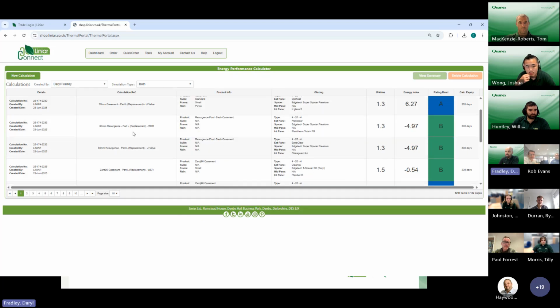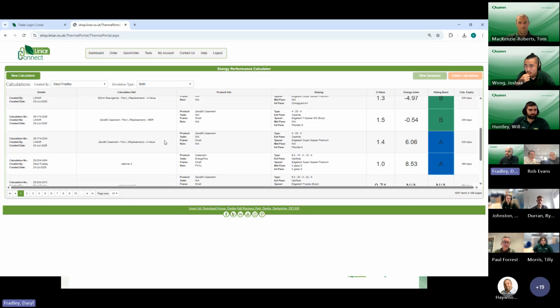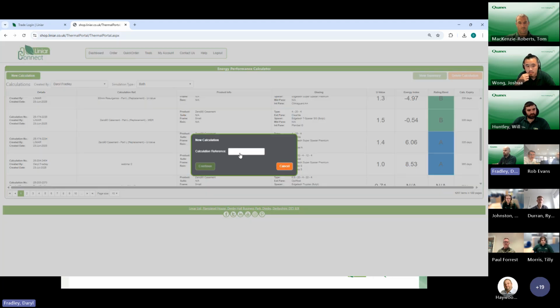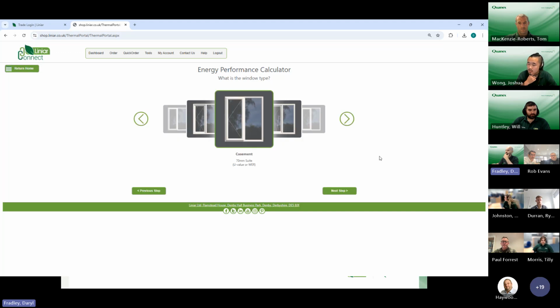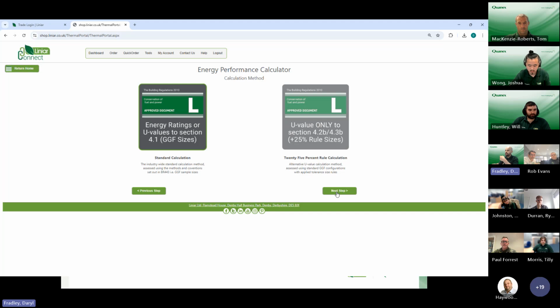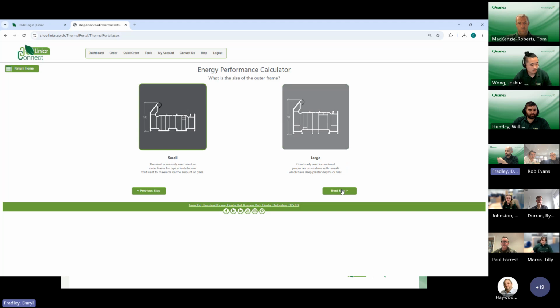Within here, then you'll see the one we've just done. So you see webinar 2 there. So that's already documented into your database. So we'll do another new one. So we'll call this one webinar 2 test. Click next. Then we'll do the same route. So we'll go window. We'll do a bigger window this time. So we'll do a 0.90 tilt and turn. This time we're going to select 25% rule. 25% rule will be for U value only.